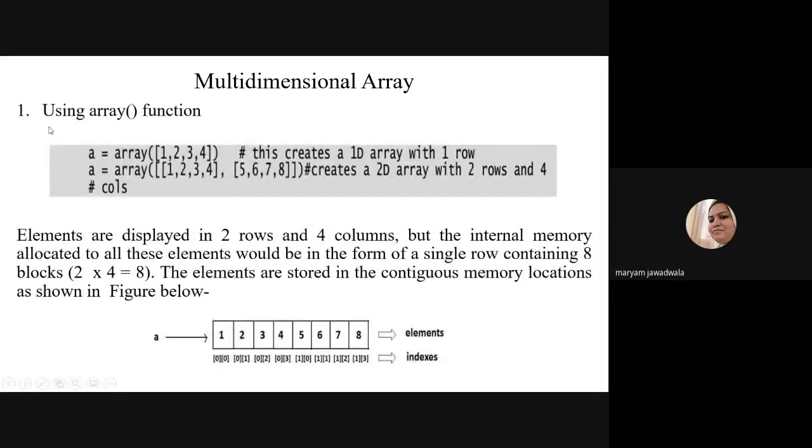This is the first function, the array function. How can I write a 1D array with one row? This is the syntax: a equals array, where array is the name of a function defined in the NumPy module. So first we need to import that module, and then I write a equals array of 1 2 3 4. Here I'm creating a 1D NumPy array. And in the next line, a equals array, and in the square brackets 1 2 3 4 and then 5 6 7 8. I'm creating a 2D array with 2 rows and 4 columns.